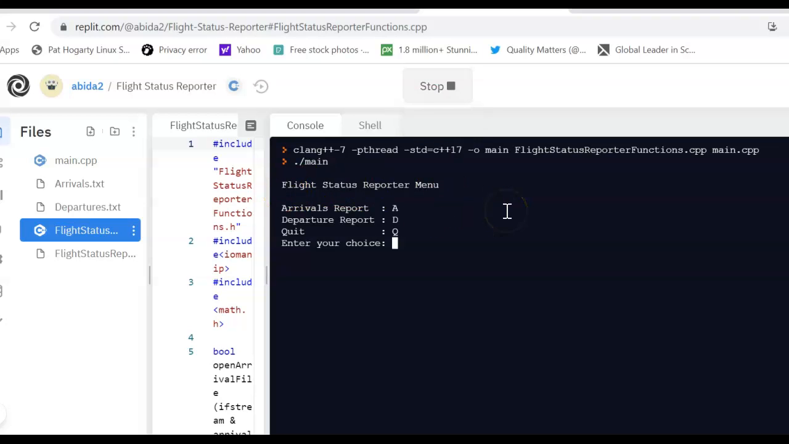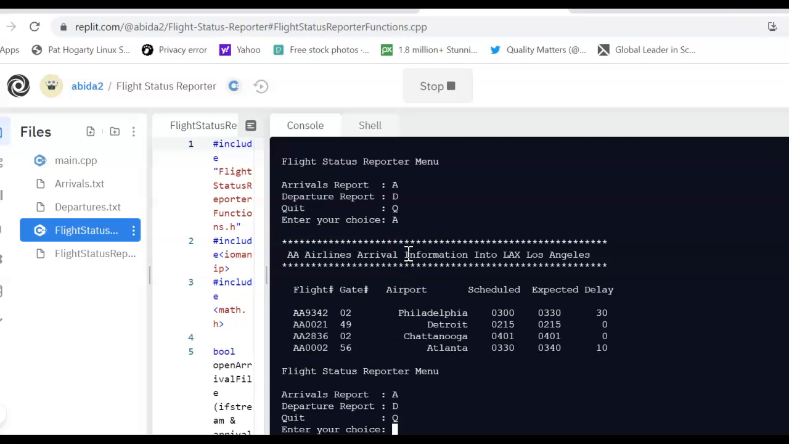When you run this program, you're going to see a flight status reporter menu banner with these options. When you enter A, it creates the arrival information of flights that are coming into Los Angeles. There are 4 flights with flight number, gate number, the airport from which they are arriving, the scheduled time, the expected time, and the delay in their arrival.